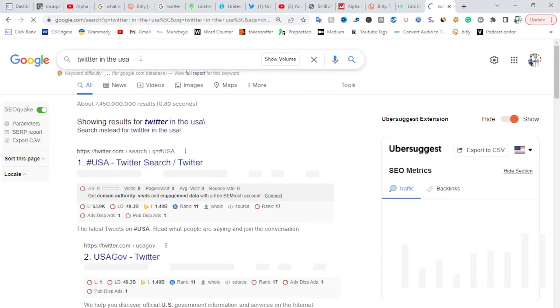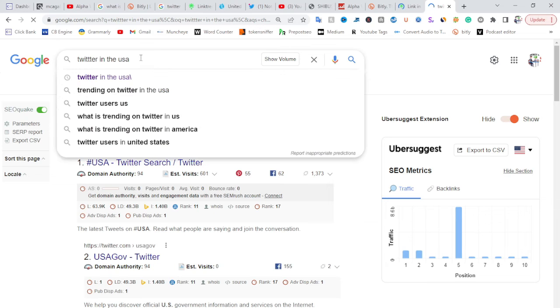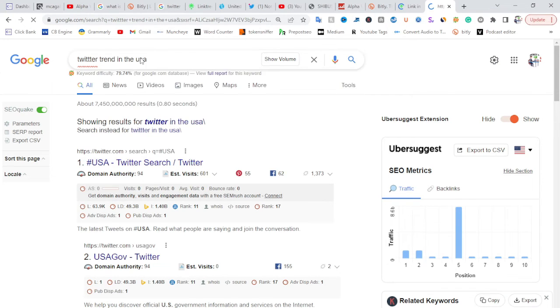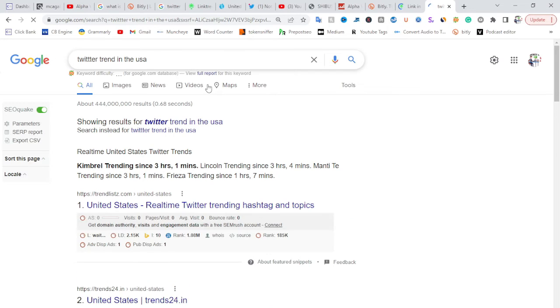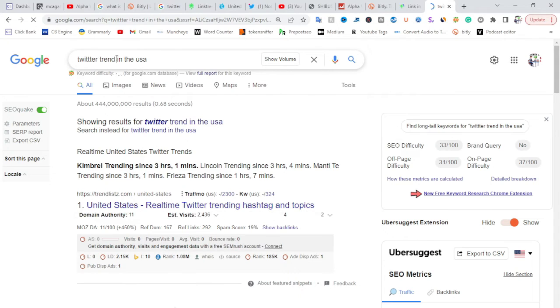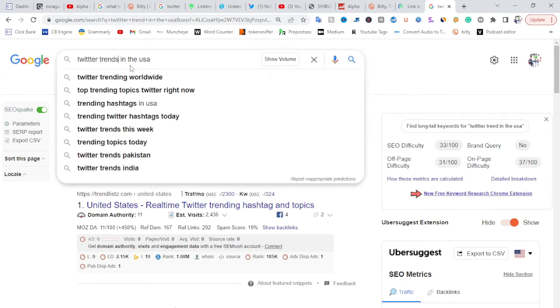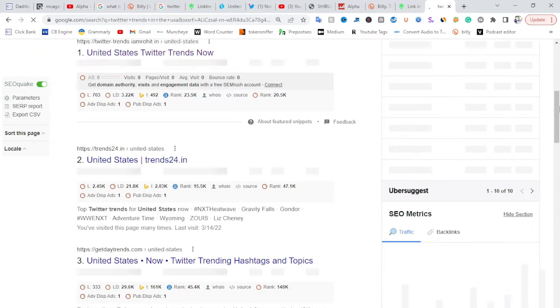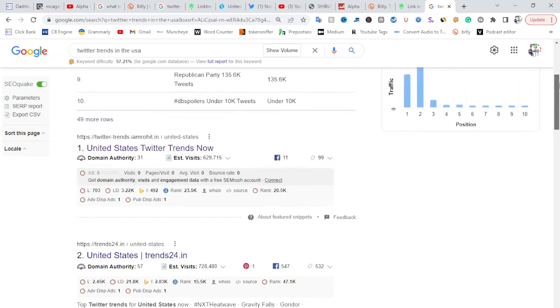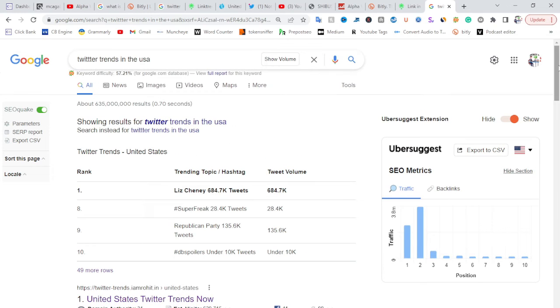So Twitter is a platform where when people are talking about a particular piece of information at a particular time, it will start trending, and once it's trending, you can easily get this information. So you can see something like Twitter trends in the USA. I want to have Twitter trends. Okay, beautiful. This is something I'm looking for. So Google is going to show you what is trending and the number of people that are talking about it.